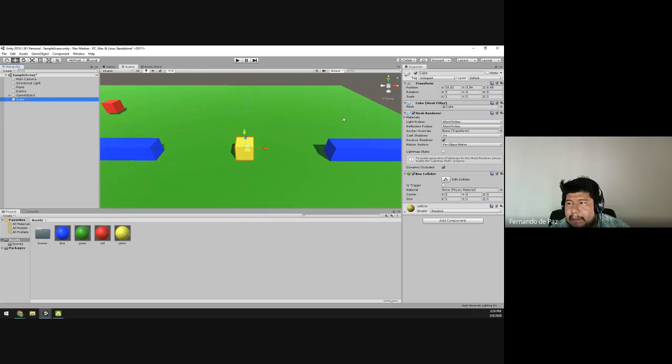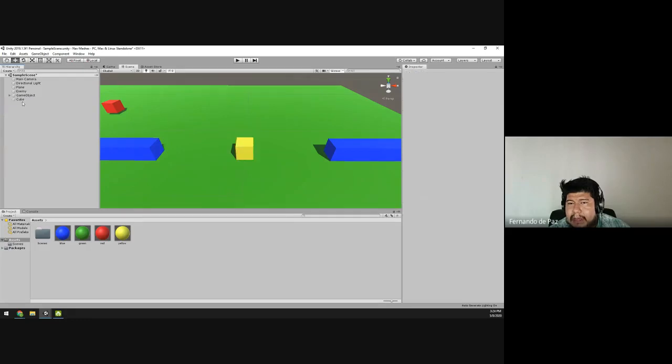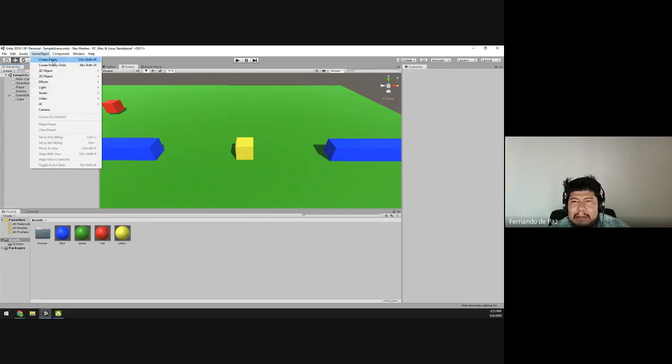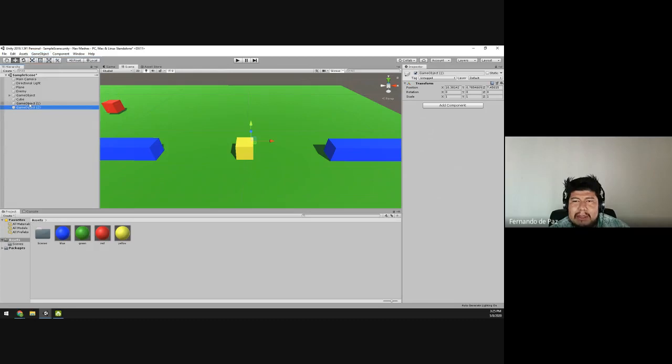And then I'm going to make 2 game objects, not inside the cube. They have to be in the same position so the cube doesn't go in a weird direction. Or I mean, you can just click on game object and create empty. So just create 2 empties. The first one is going to be called point A, and the second one is going to be point B.